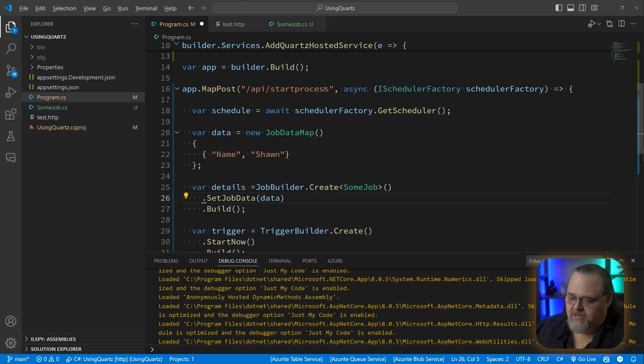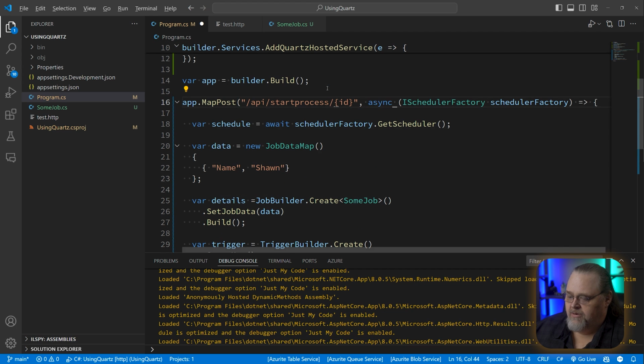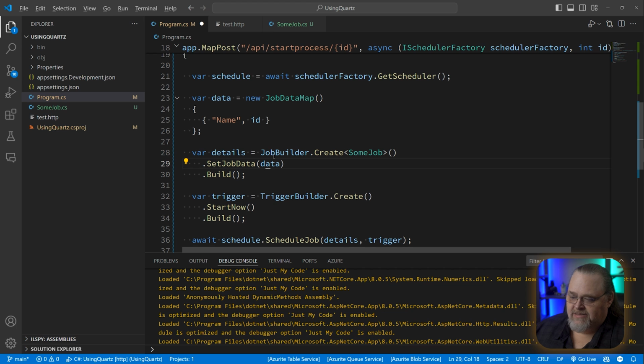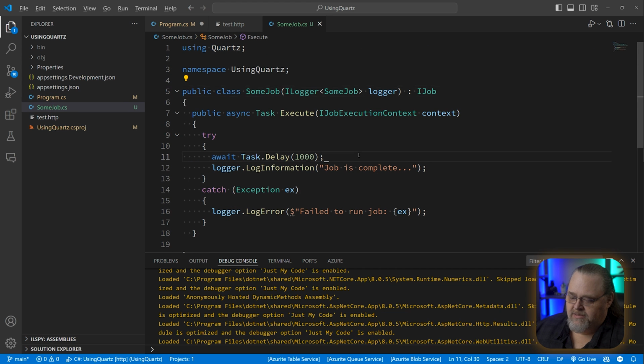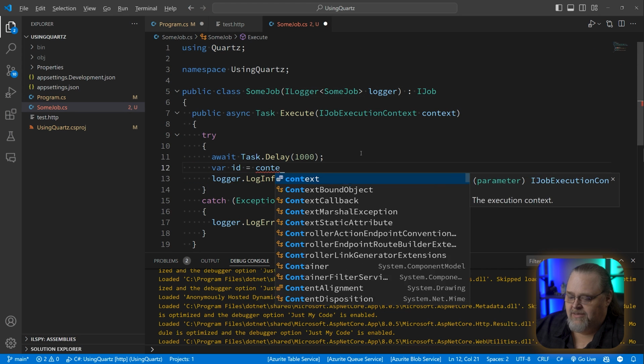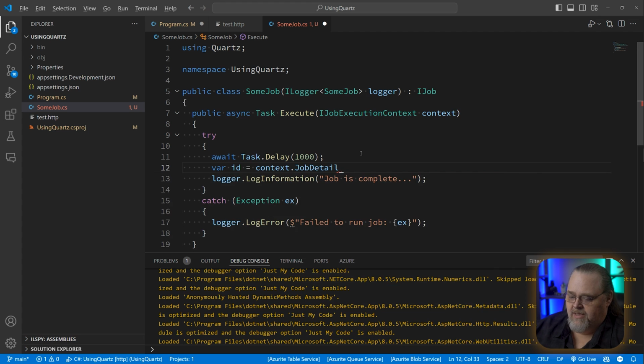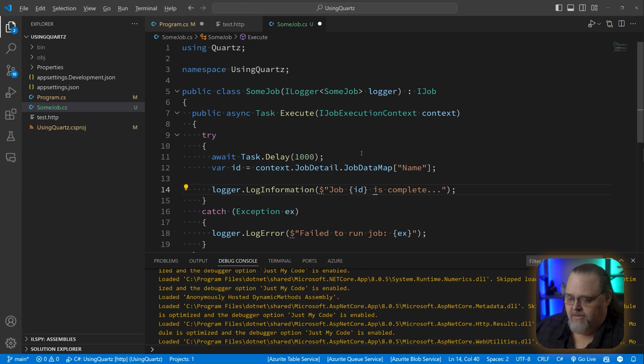In fact, let's change this. Let's add an ID here. Let's add it to our object here. Let's go ahead and say ID. I'm passing in something that is actual state. The rest of this stays the same. I'm just adding some data. And then in the job, I can say ID equals context.JobDetail.JobDataMap. This ends up just being a dictionary, so I should be able to say name. And let's go ahead and throw our ID in there. So we can see whatever we send is actually being used here.